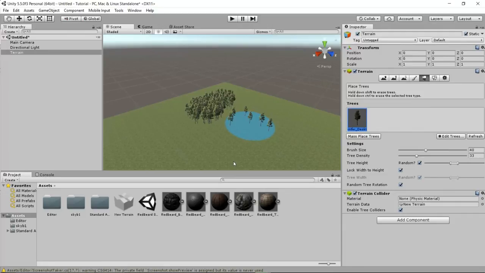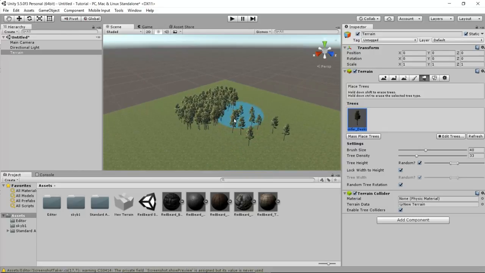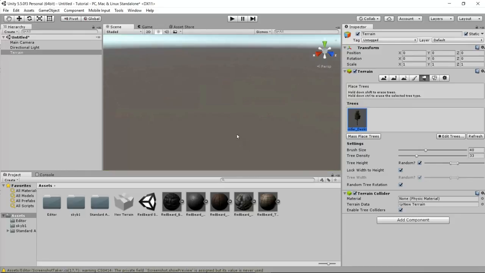forest. See you in the next video, and we're going to be talking about grass, flowers, and other things that is useful to make a terrain look more aesthetically pleasing. And these trees are fully functioning, by the way. So I'll see you in the next one.